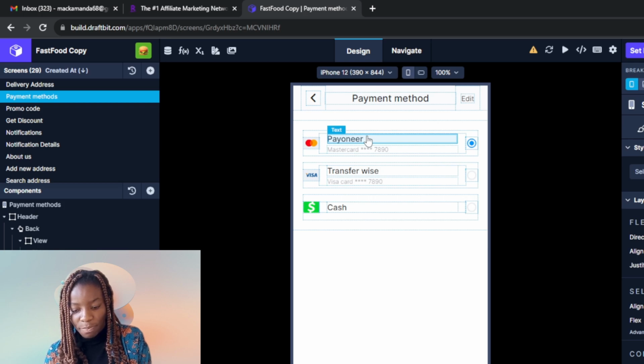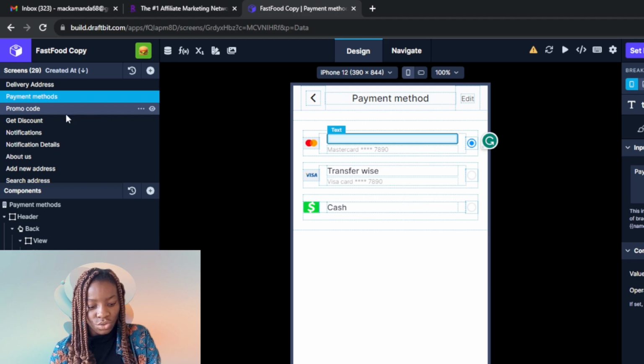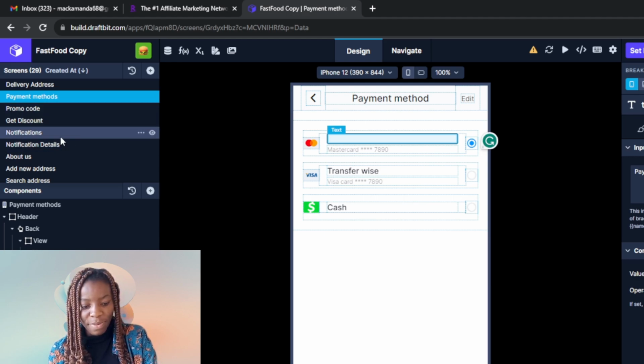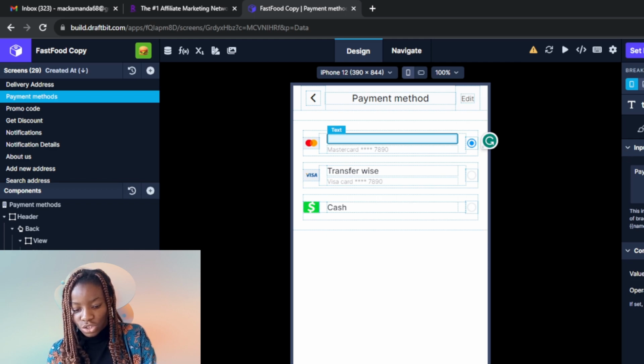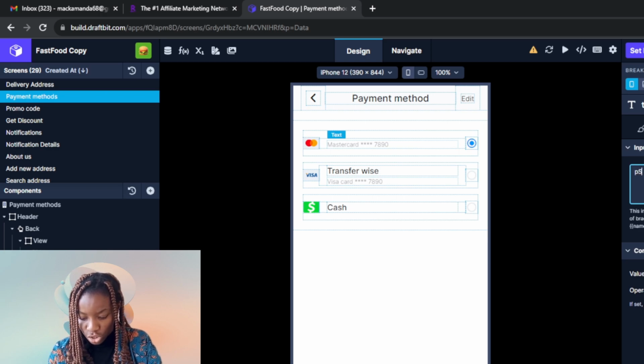So let's say you don't want Payoneer and you want to edit it to something else. Just go ahead and click on it and change it to whatever you want. So you can do that for all of these segments: payment methods, promo code, get discounts, notifications, location details. And once you're done, like I said, the right corner is going to display the text, and you can now change it over. Let's say we want to change this to PayPal.